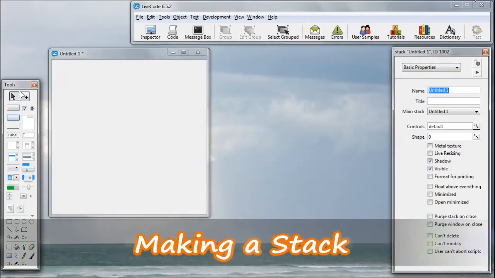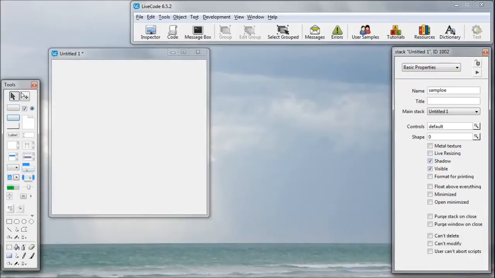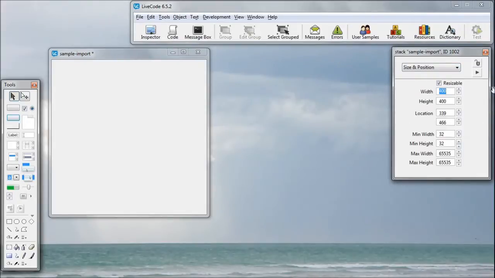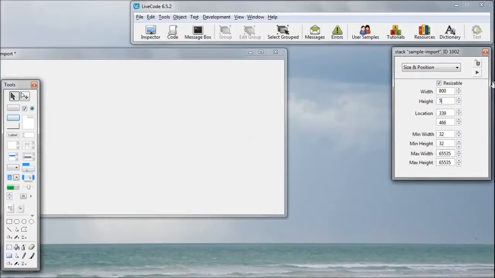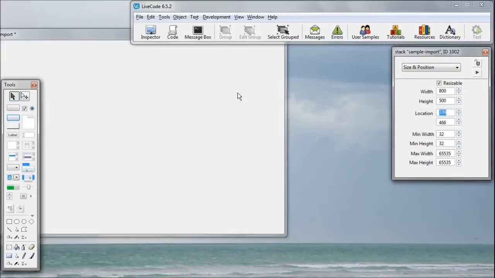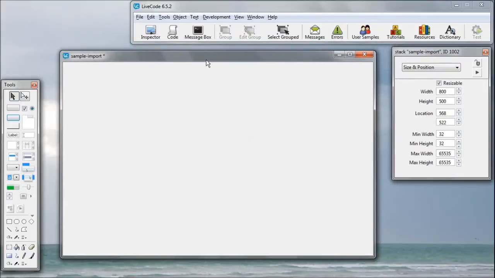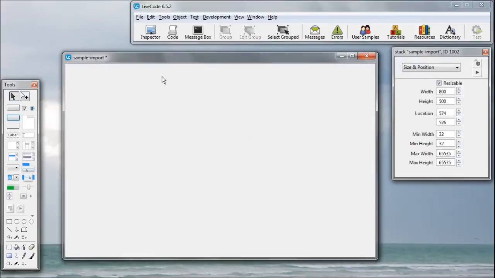So I've just made a new main stack, and I'm going to give it a name in the inspector. I'm also going to go ahead and give it a size, just something that will fit nicely in the area that I'm recording on the screen here. Drag that sucker back into place.